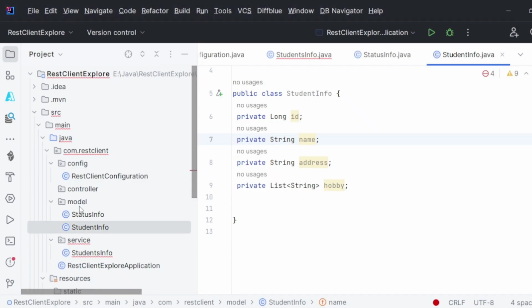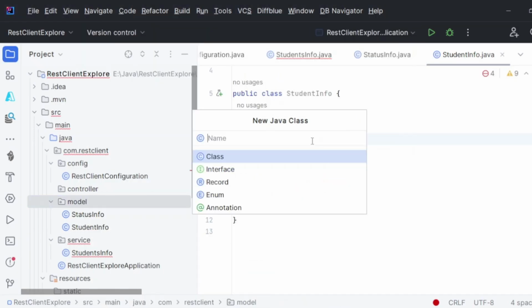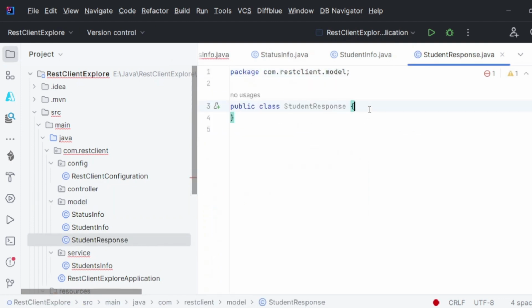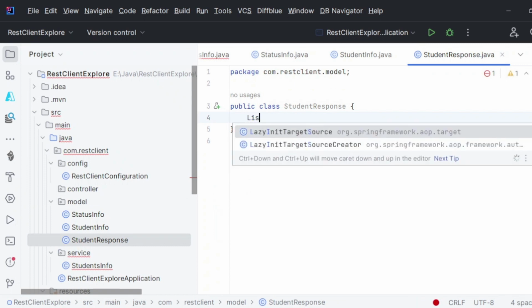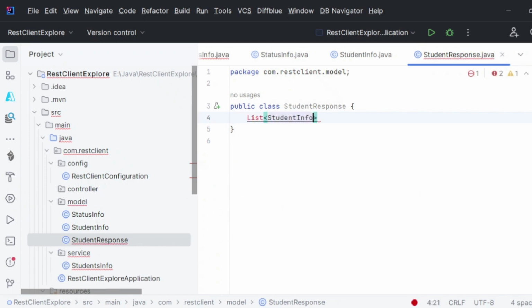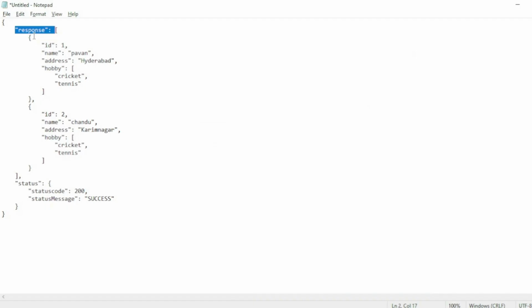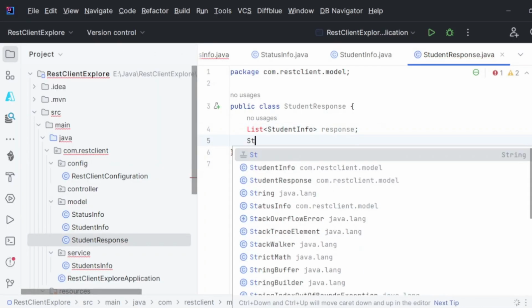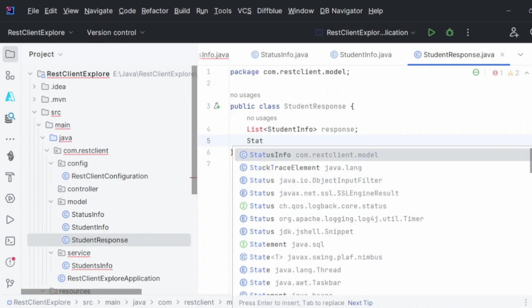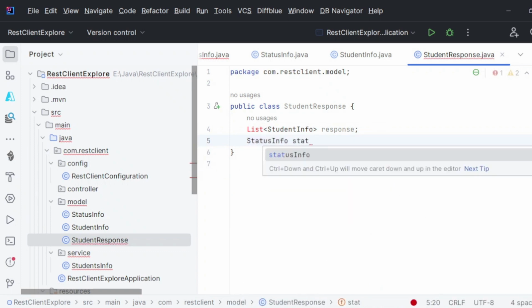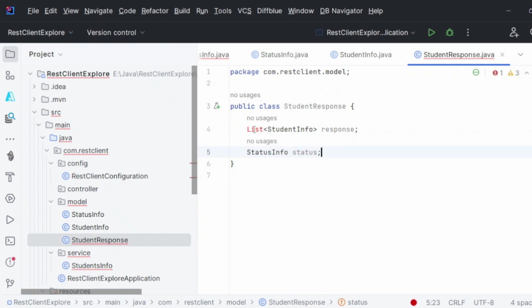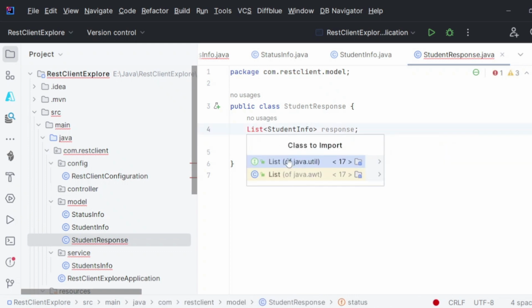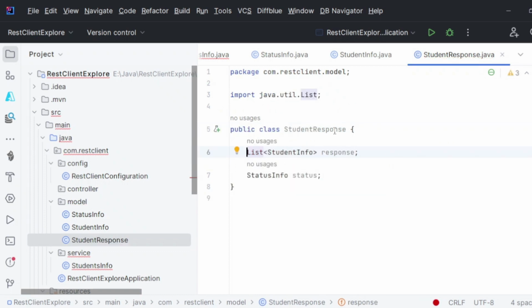So let me use another bean here called student response. Here I have a list, right? So list of student info with the name response, because in that response I could see it as a response, and this status as well. So what is the status? This is nothing but status info with the name status. Now let's import the list. Okay, so our response mapping is done.